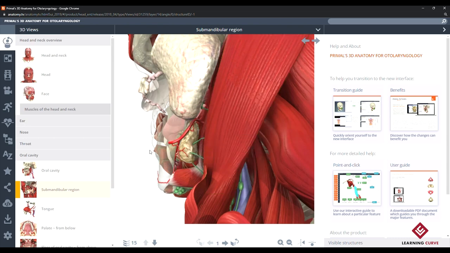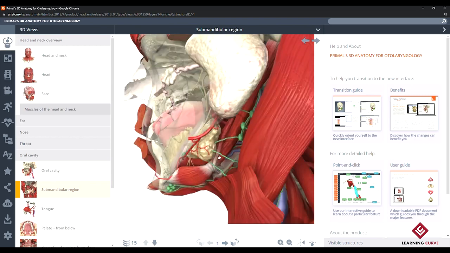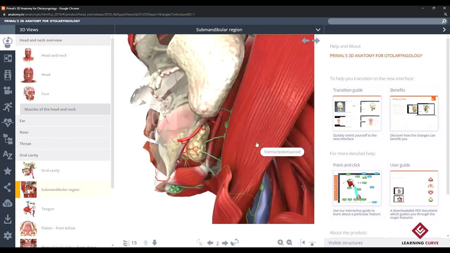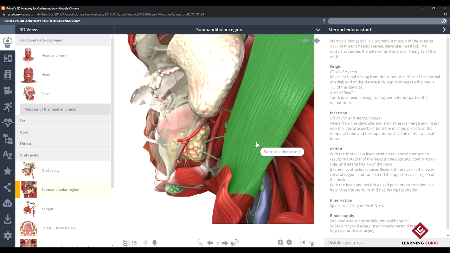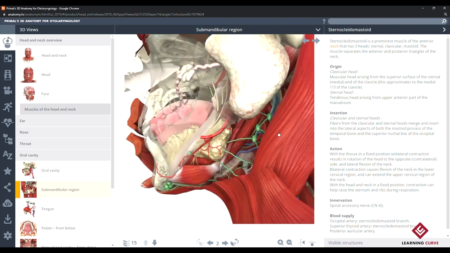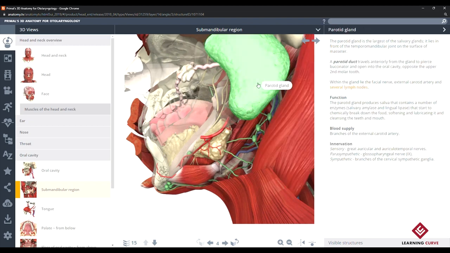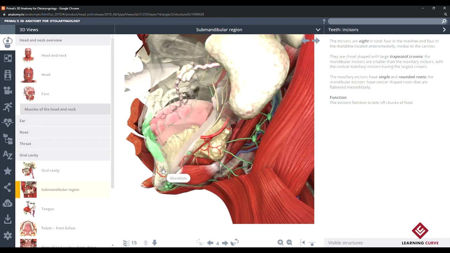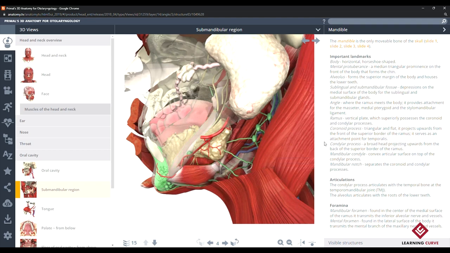Once again, we have our interactive 3D model with those various rollover labels, and for any structure that we do select, it'll highlight that structure and provide us with explanatory information about its origin, insertion, blood supply, as well as innervation. Additionally, we'll be greeted with information about any important landmarks that could be beneficial to our ENT surgeons in relation to various diseases and conditions when performing those all-important surgical procedures.